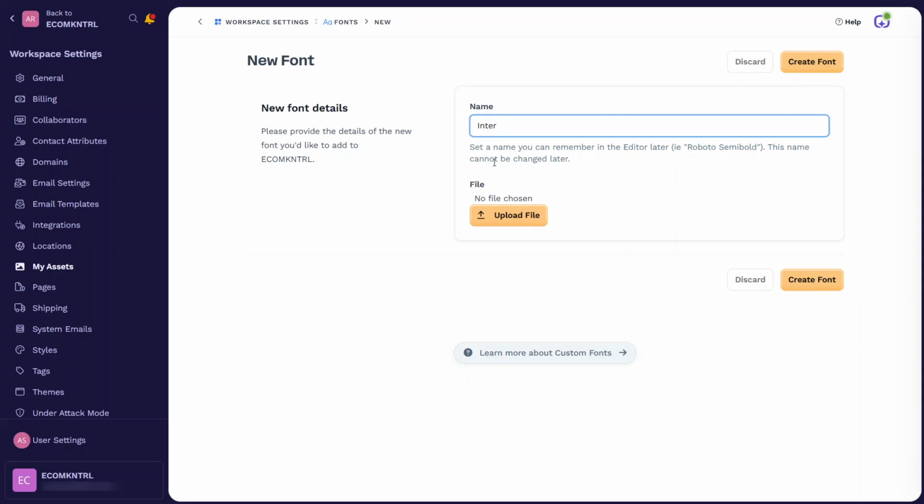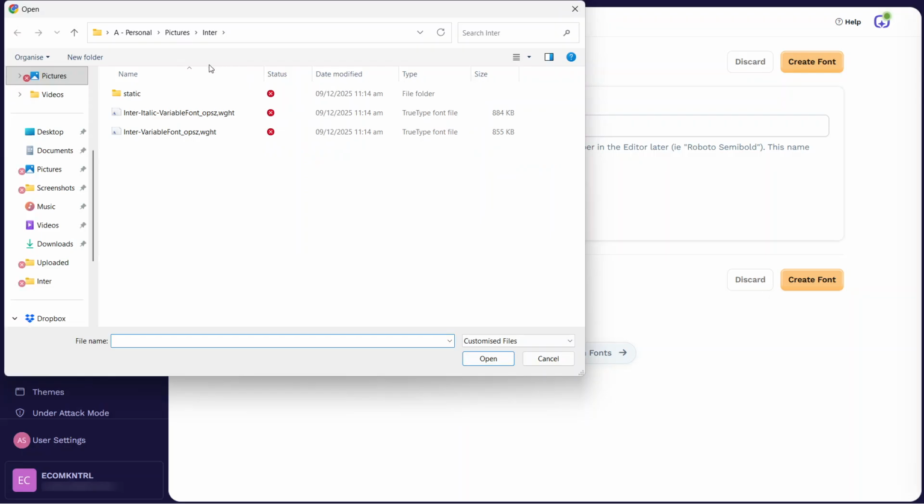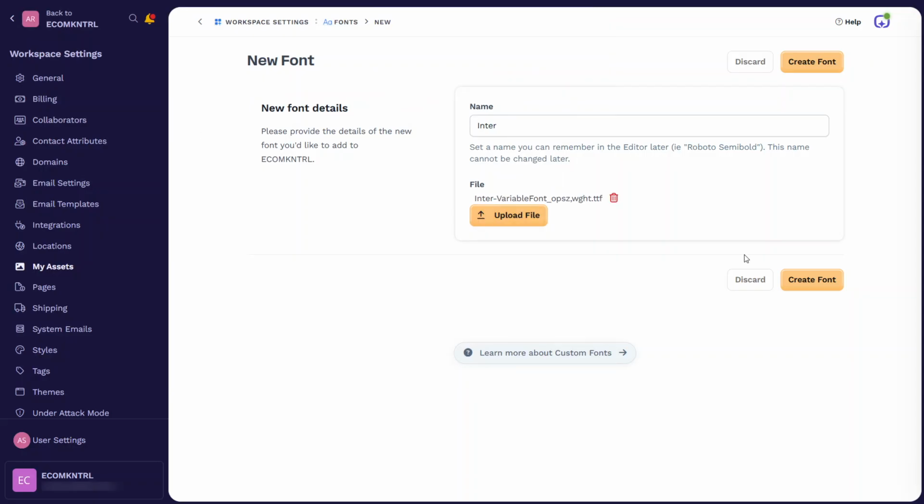Next, click the Upload File button. This will open a file browser window on your computer. Navigate to the folder where your custom font file is saved, select the file, and then click Open at the bottom right of the window. Once the file is selected, click Create Font to start the upload process. Give the page a moment to reload.